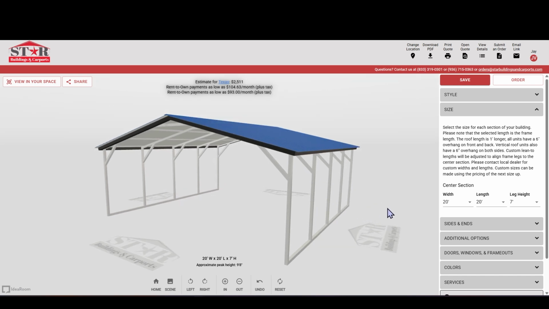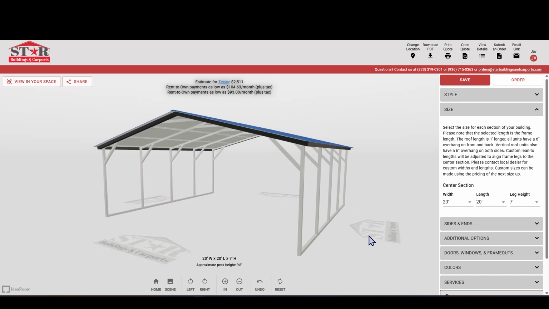So width-wise, they go in 2-foot increments all the way to 60 feet. So that's 60 feet, 2-foot increments. Lengthwise, which is front to back, they go in 5-foot increments. So the next size from a 20 would be 25, 30, 35, and so on. Now the leg height is in 1-foot increments, so you can select how high you want that building to be.